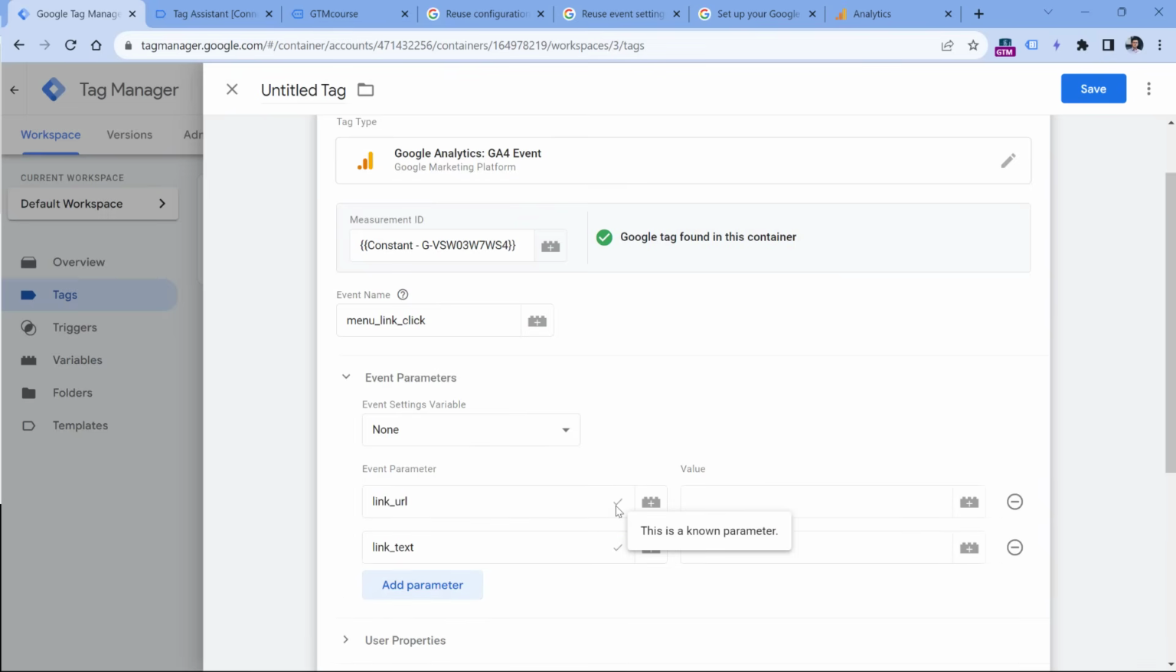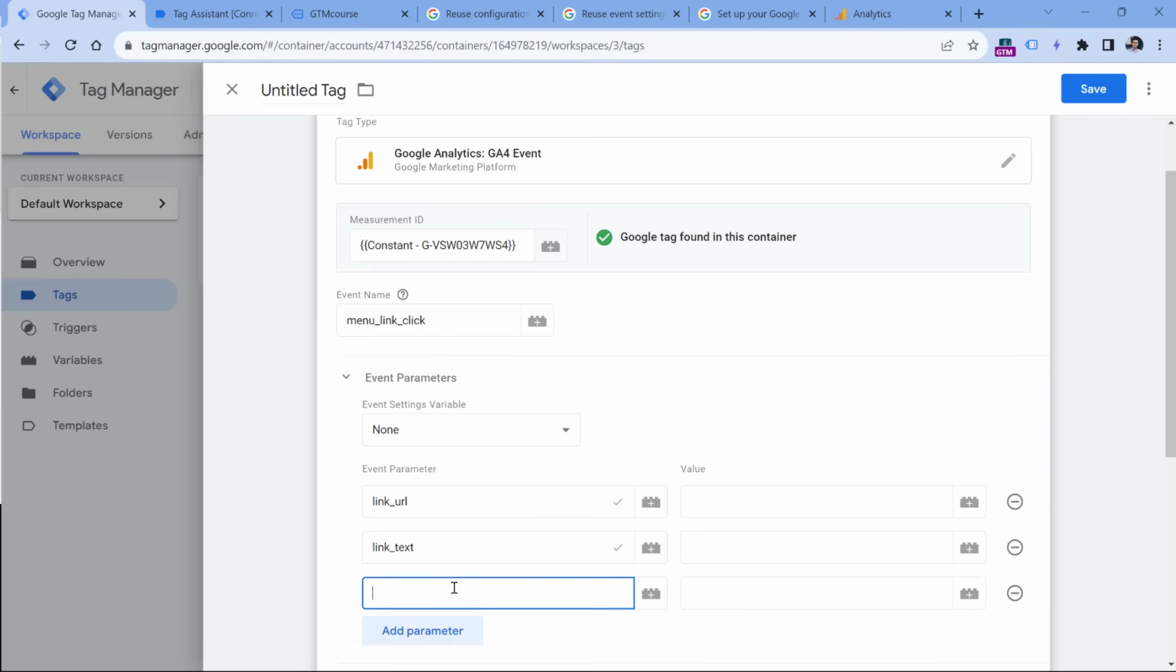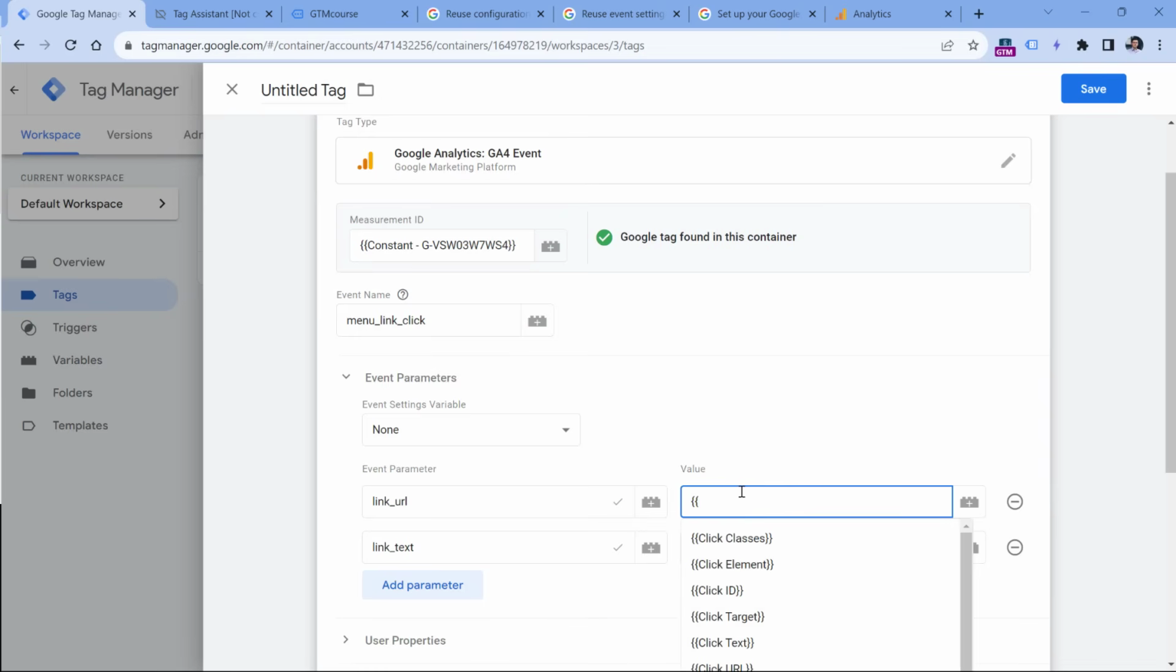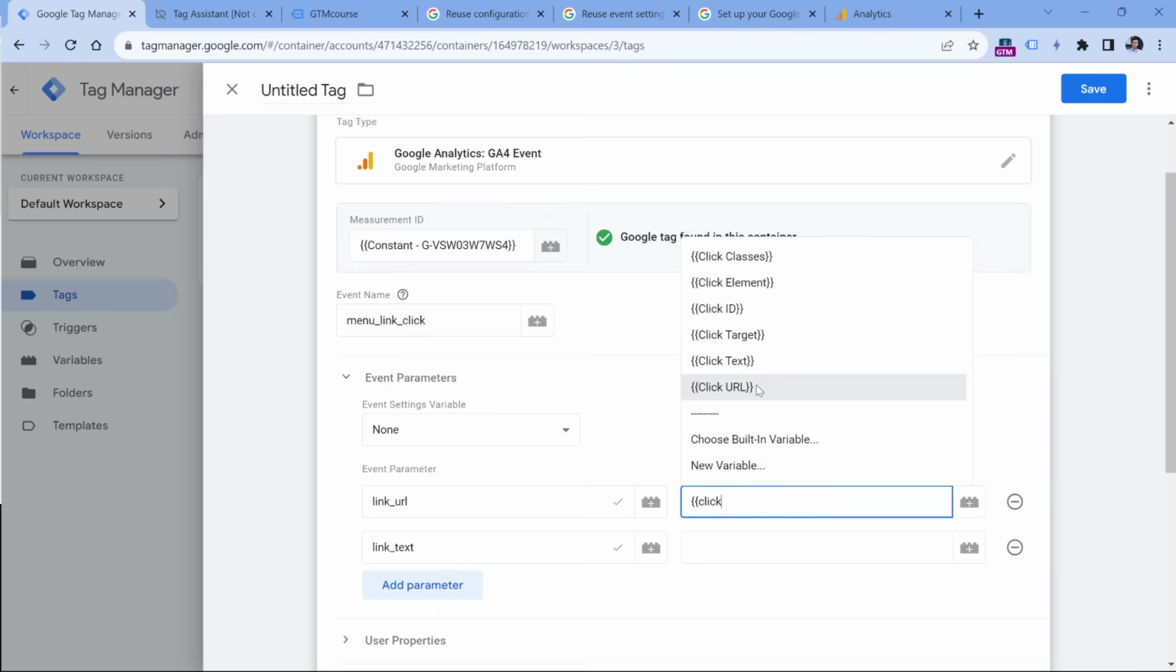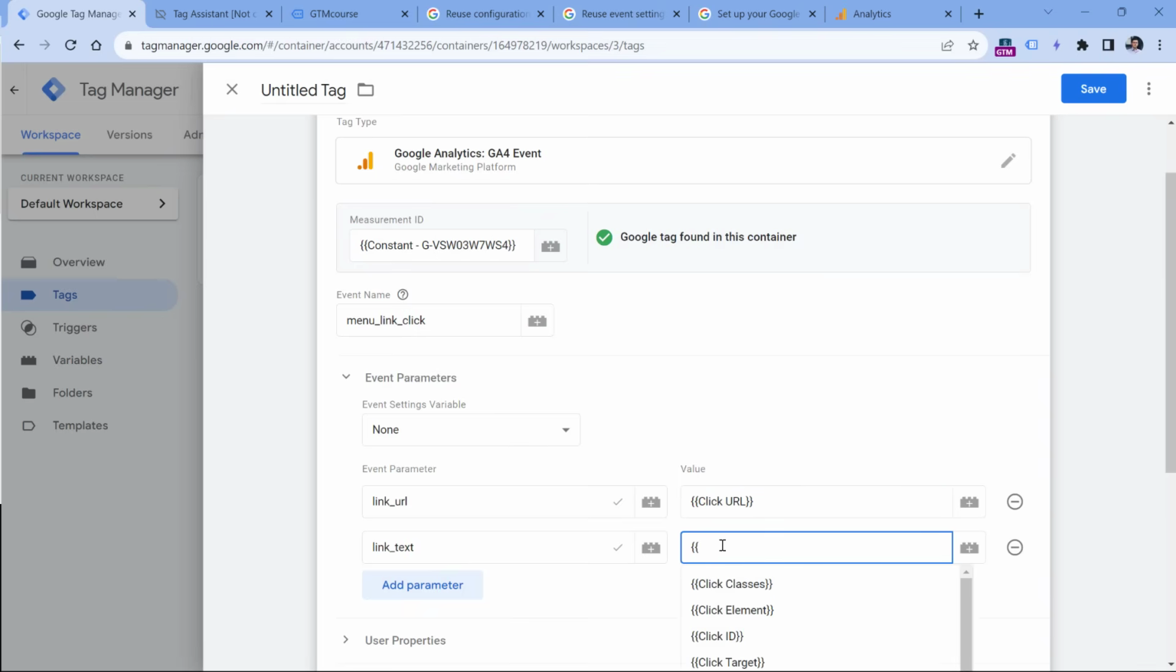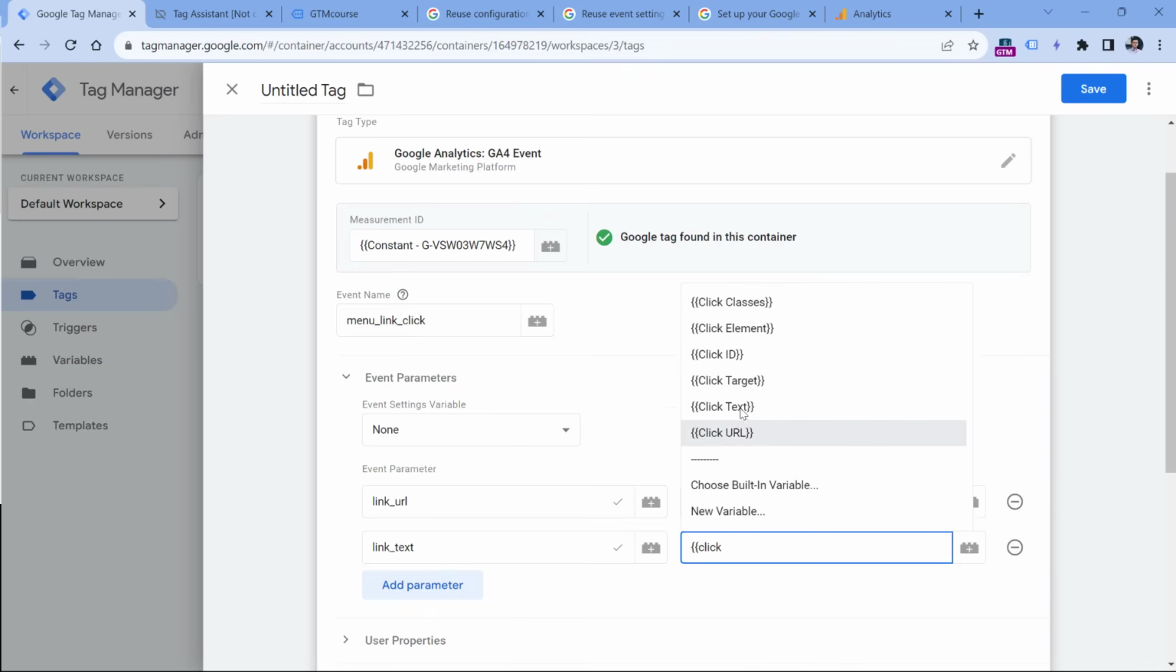If you see the check mark right here, it shows that this is a known parameter, or in other words, a supported default parameter of Google Analytics. If you enter some custom parameter, which will still work, then that parameter will not show the check mark. For example, user group or something like that. As you can see, there is no check mark. Now let's set the values. So for link URL, I will use the click URL. And then for link text, I will use click text.